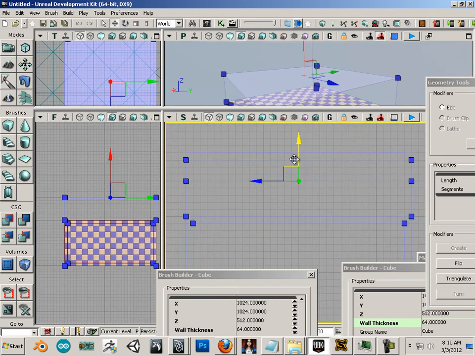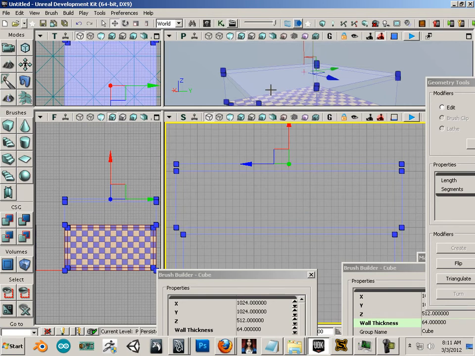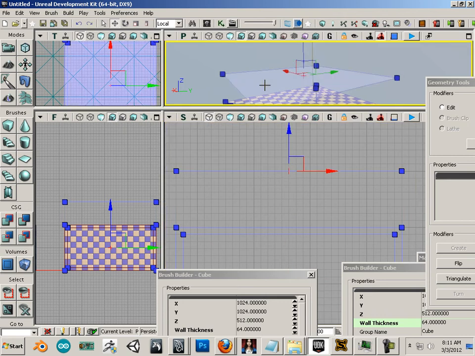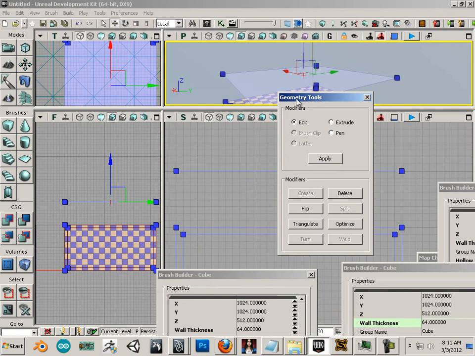Okay, and I'm moving it up and it's snapping to the grid. That's good. Now, immediately when I clicked on it again, it extruded again. So be very careful with the extrude tool. It's quite deadly. A lot of students forget to turn this off and they go making tons of extrudes for no reason. So let's go back to edit mode.